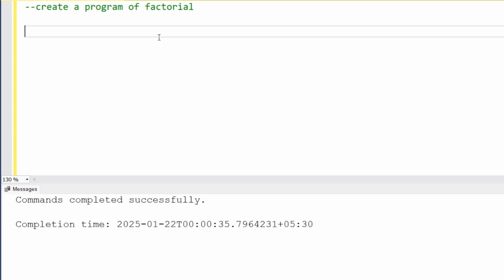So today I'm back with another interview question. In this question, we have a task to create a program of factorial. As you all know, what is factorial?